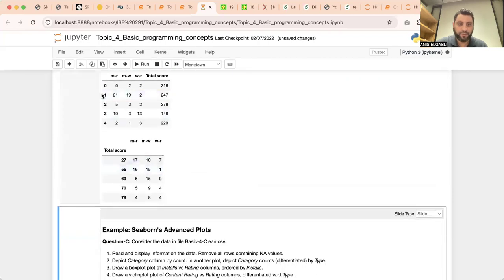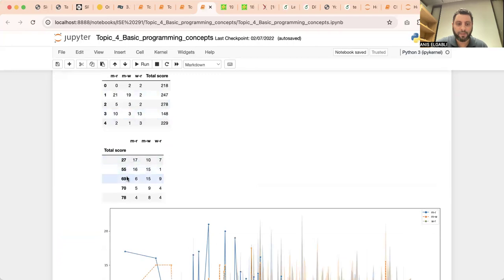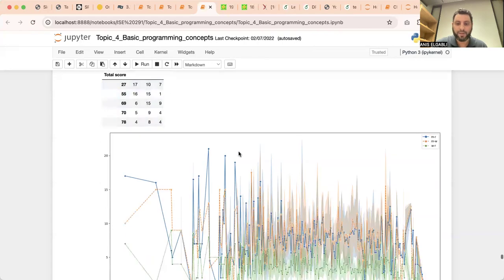Here is the data frame before changing the index, and here after making the total score the indices. When we created the new data frame, we made the column total score the index, and here are the values of the other three columns. Here is the plot.